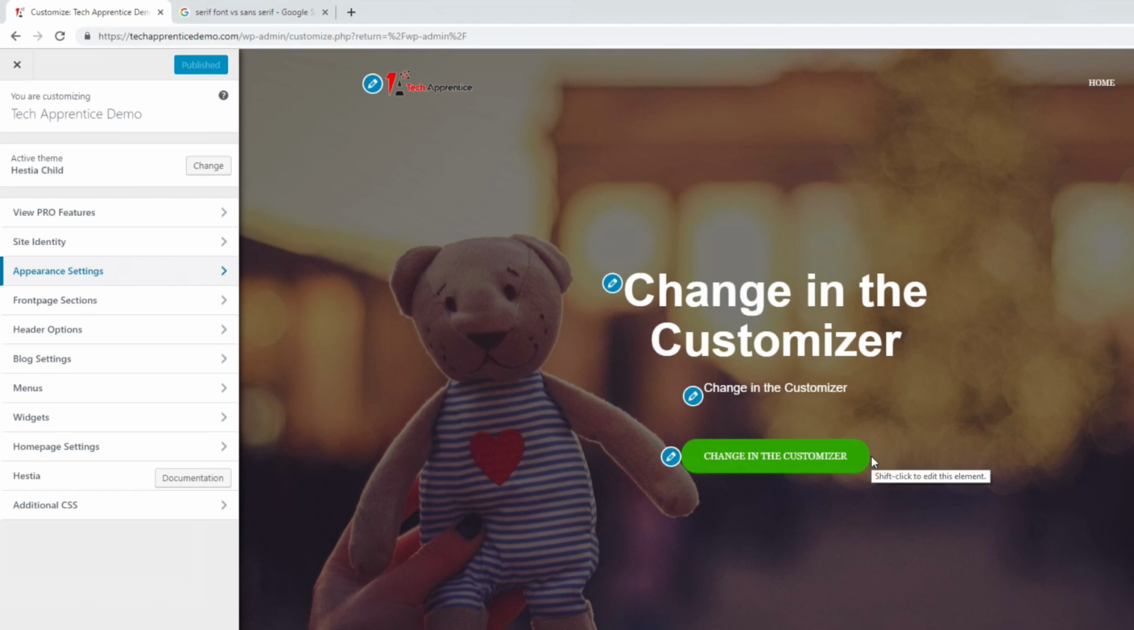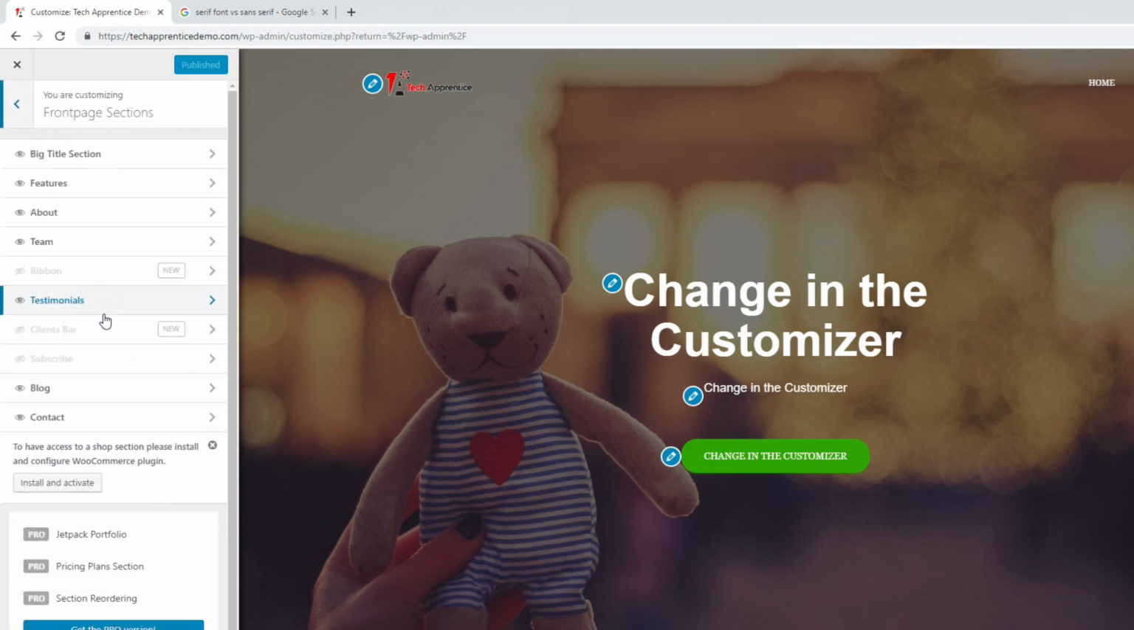Okay, so now we're going to start to get into more of the nitty-gritty of our content here and start setting up our front page sections, and that's this home page here. So let's go into front page sections. And we've got a number of sections here we can put on our website. We can turn some things on, turn some things off. And so I'm going to turn a few things on and then also turn a few things off. So the first one is big title section. I'm going to leave that turned on. That's this whole area here.